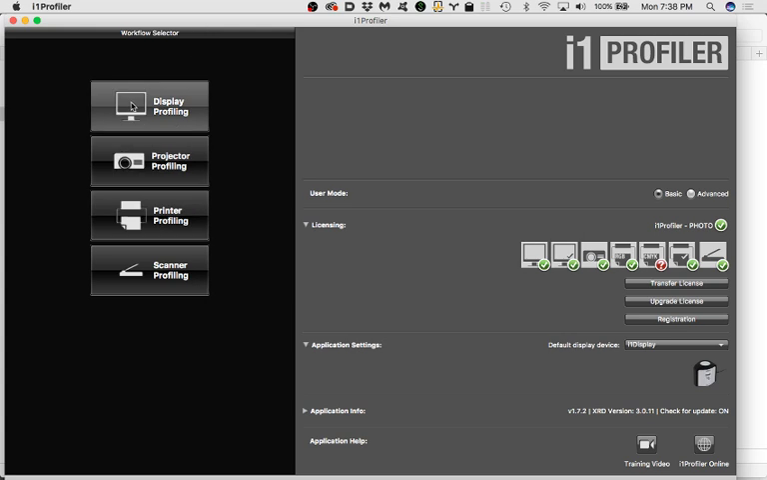You can do a display profile, which would be monitor profiling, a projector, so I could do that if I wanted to, a printer profile, or a scanner. So whatever it is you're going to profile is what you need to pick right here. I'm going to pick the printer profile because that's what we're going to do.